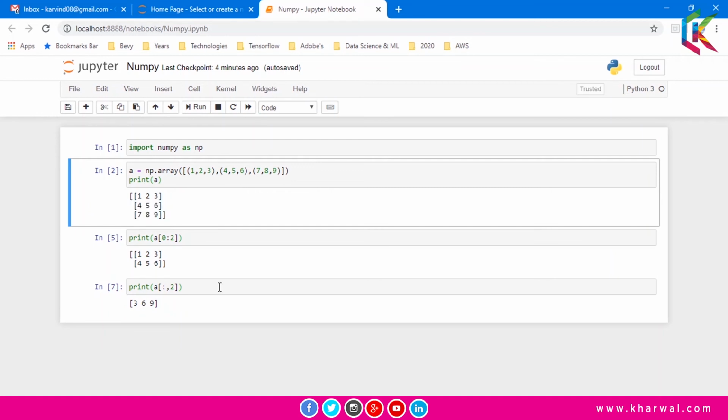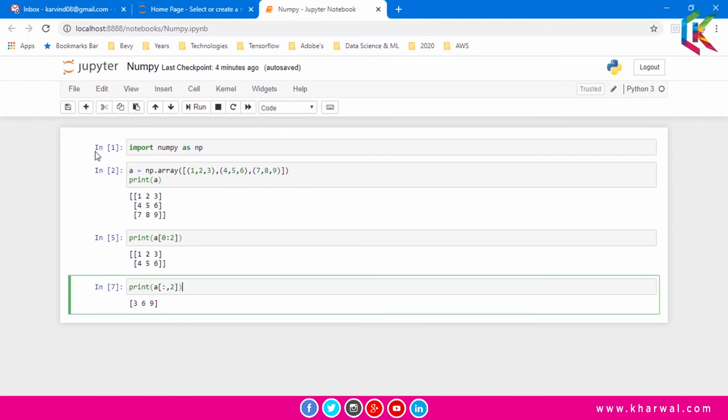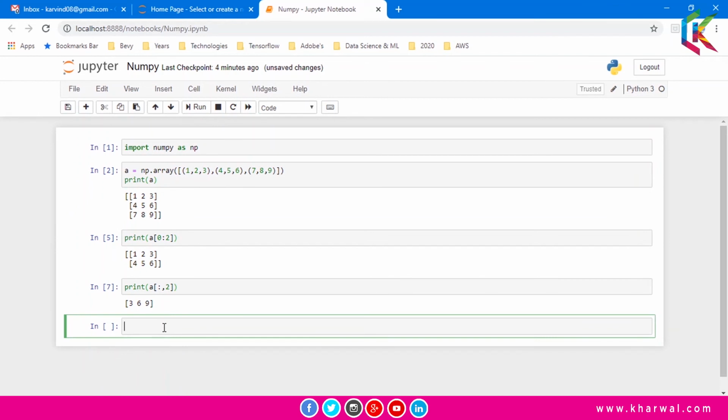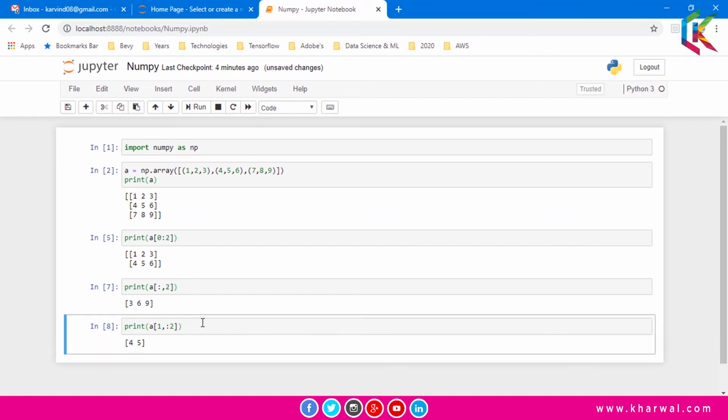And now guys, if you want to access the first two values from the second row, then we will use the following script. I have passed the second row and the first two values. So now if I run this script, it will give you 4 and 5. So basically it is giving the first two values from the second row. So guys, I hope it is clear to you.